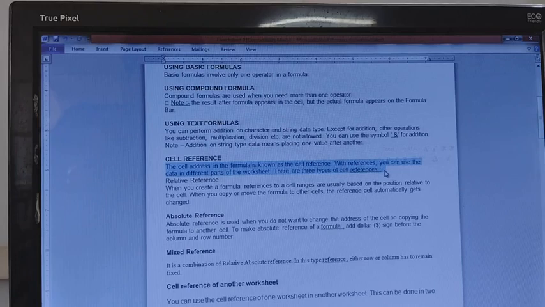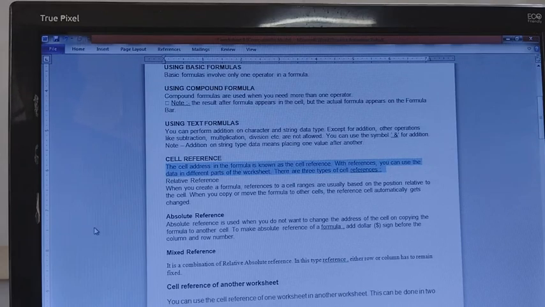So earlier was the text formula, compound formula, basic formula, where we were using all the data in a sequence. But if we have data not in a sequence, then we have to use the cell reference. For cell reference we have three types of reference.